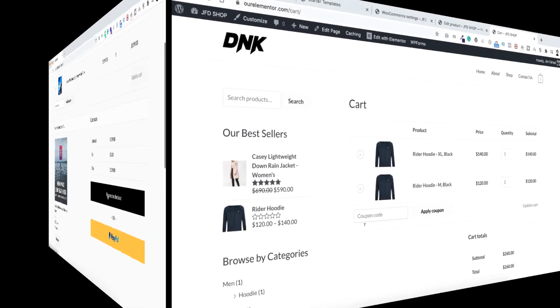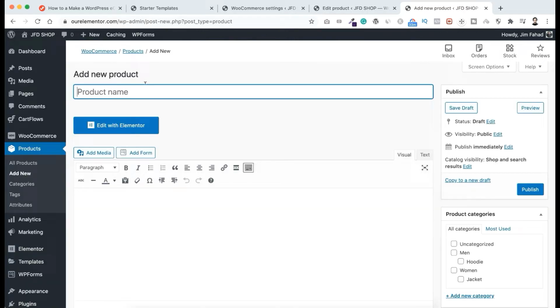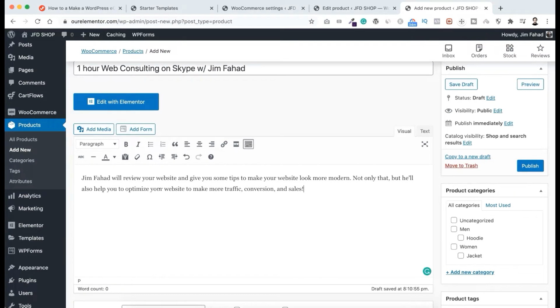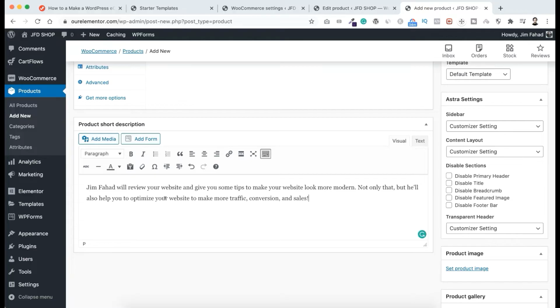Alright. So from the top bar, hover over New and click on Product. So here, for the product name, I can type Skype session. Or I can type here 1 hour web consulting on Skype with Jim Fahad. Like I said, we are adding it as a product, but technically it's a service. Now let's put some text in the description. Also, I want to put the same text in the short description here.